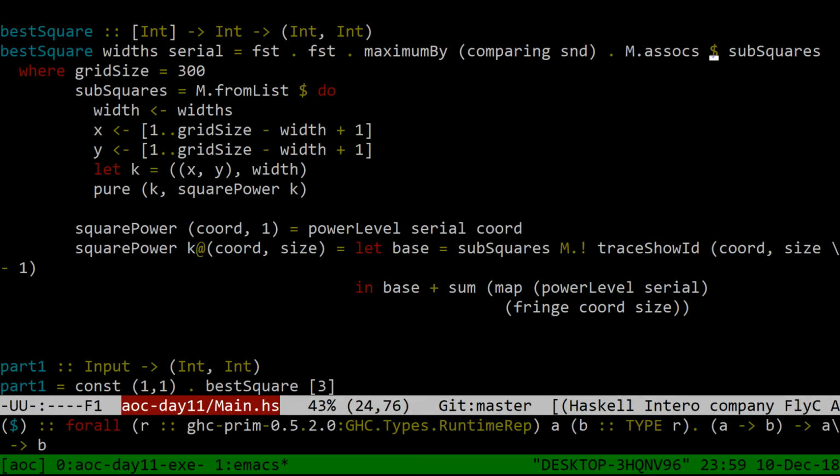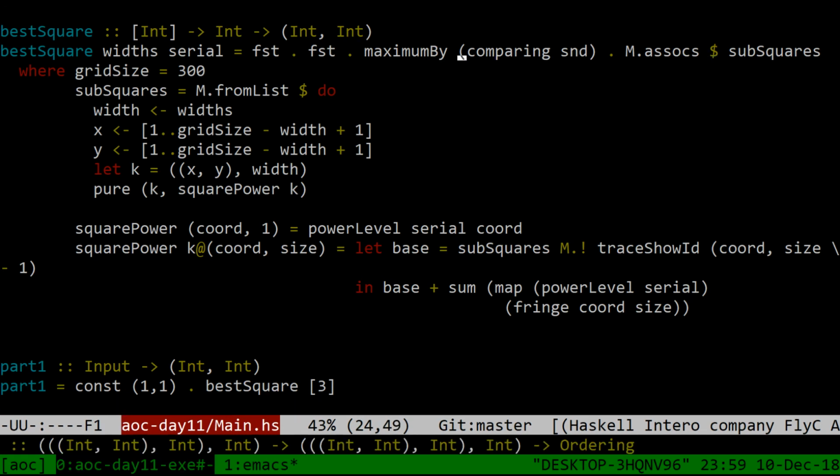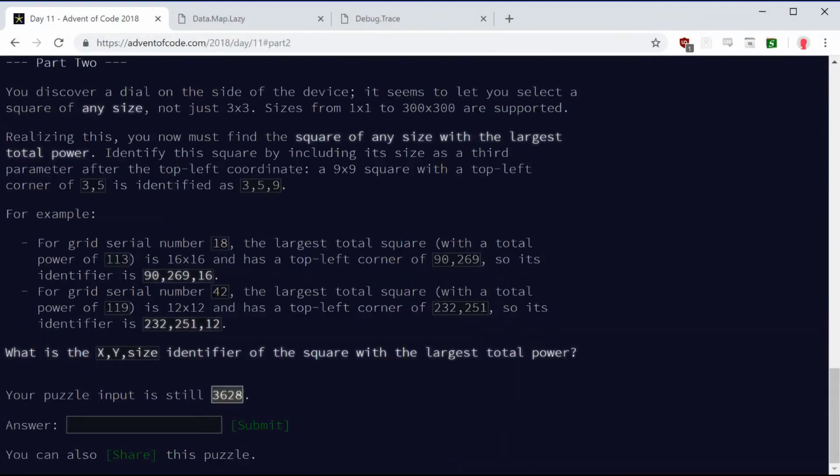Let's make sure, while we do this, that we're actually printing the right thing. It would be quite embarrassing. But maximum by comparing second, that's the value that we found of the subsquares. And the subsquares are guaranteed to include the thing we want. And then having gotten that, we call first getting the key, and then first again getting the coordinates. Let's confirm that that's what I want. Oh, it's not. All right, hang on. Take a break, Haskell. I want more than this, right? I want a pair like this.